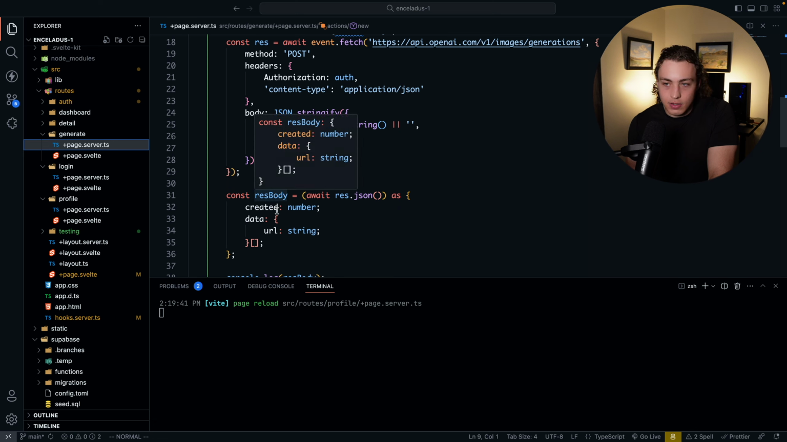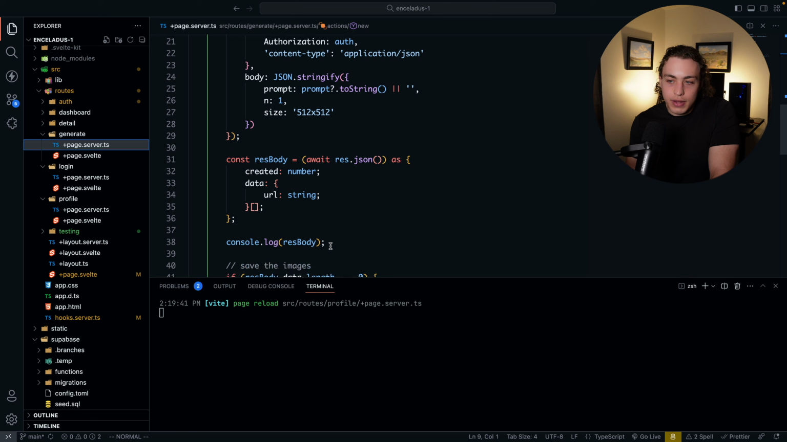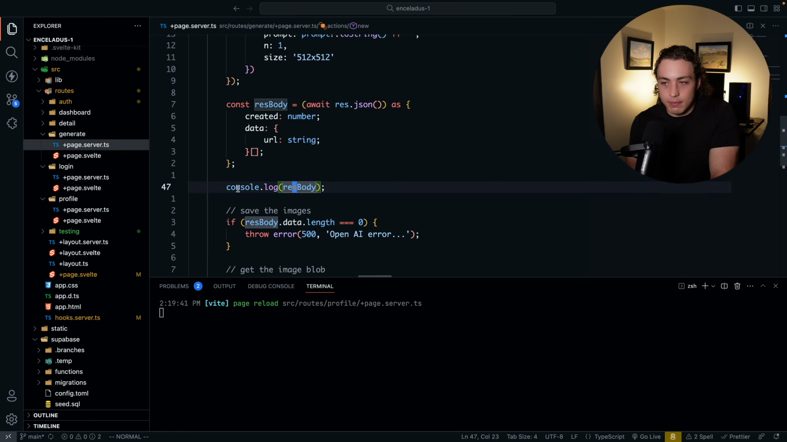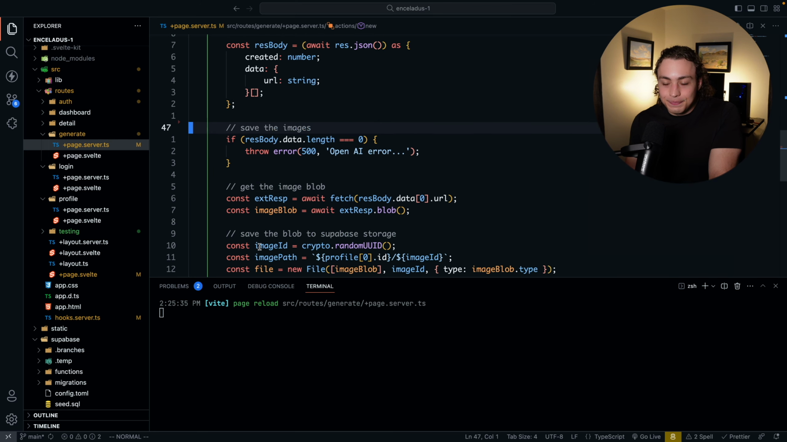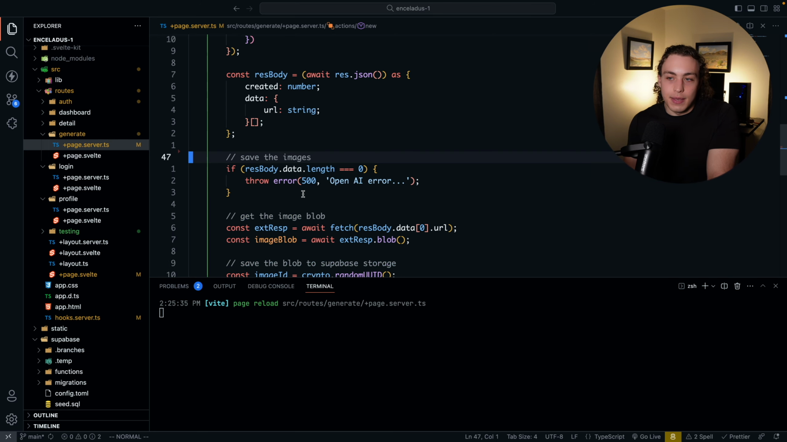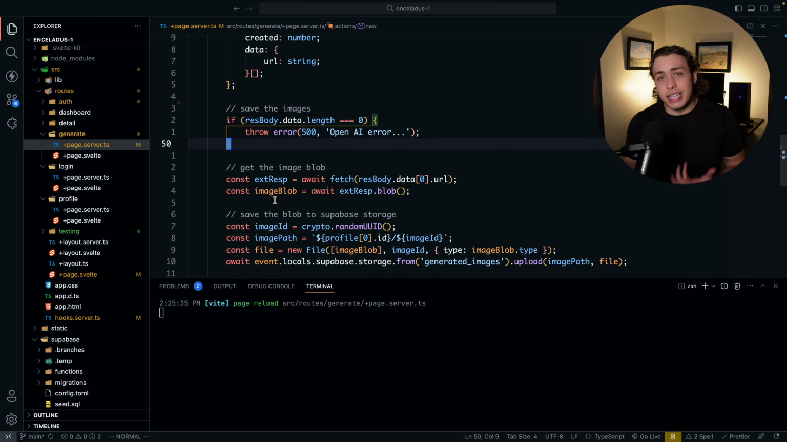So the response is going to be of the shape of, it's going to have a created, which is going to be a time code, and then data, which is going to be an array of the images that we got. So we just wait for that, make sure that we got that in here. I printed that out for debugging. I'll delete that. Whoops. And now we need to save the images. So first and foremost, we want to make sure, okay, did we actually get some images? If we did, great.